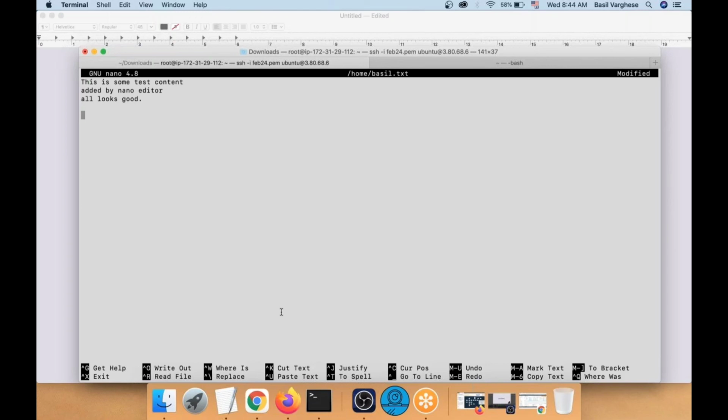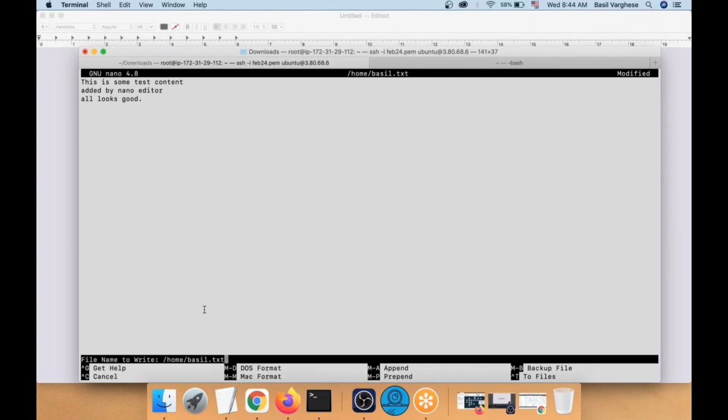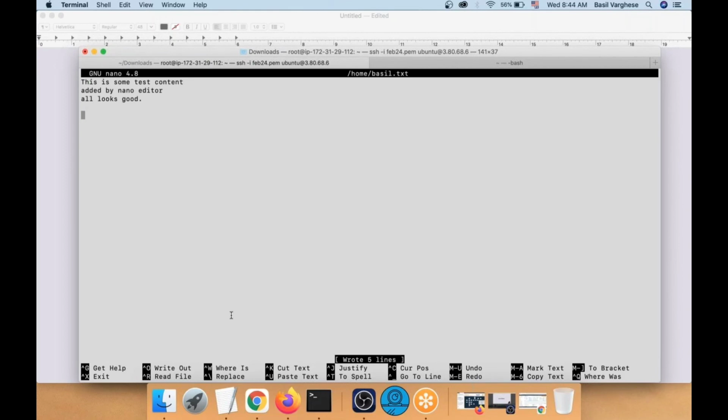So what I am going to do is I'm going to save this file by typing Control O. For saving the file, it is Control O. So press Control O. And as you press, it will ask you to confirm the file name, very similar to Notepad, right? Every time you try to save the file for the first time, it will ask you, is this the file name that you want to save? So yes, in our case, this is the file that I want to save. It is /home/basil.txt. So just press enter button and that's it. Now the file got saved.